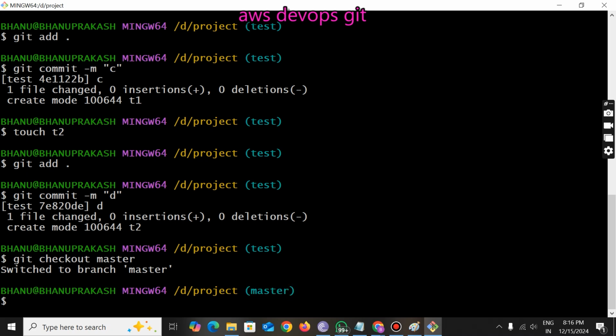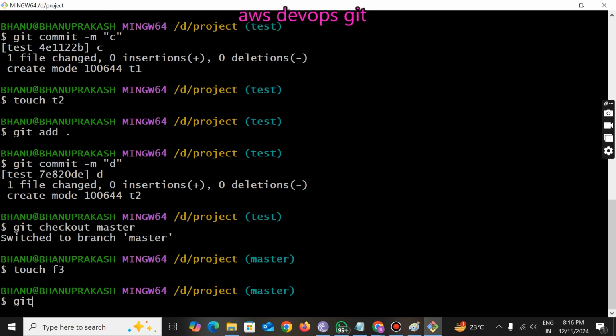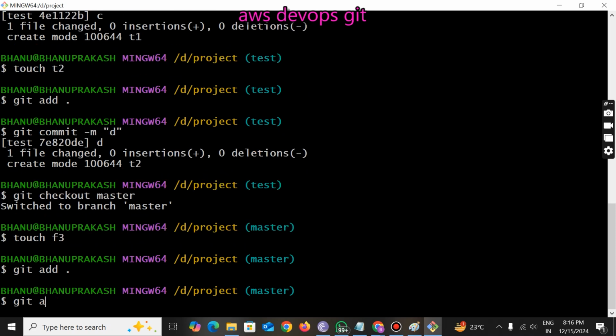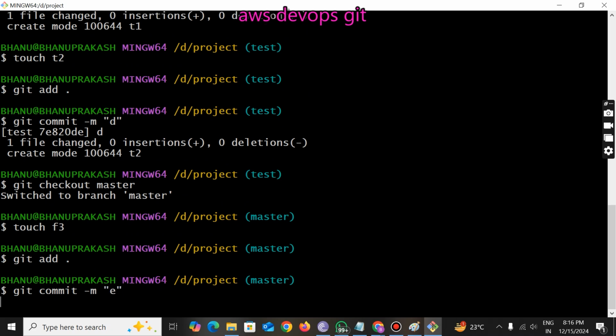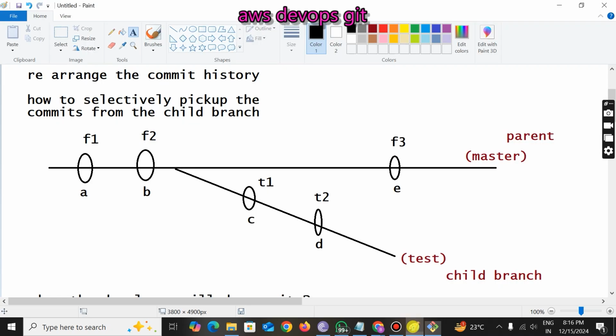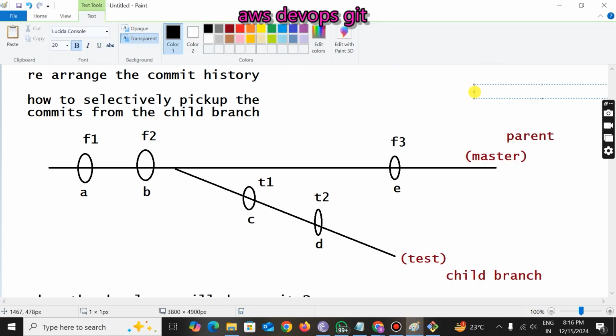Here I am creating one more file, touch followed by the file name, from the working directory to the staging area, and from the staging area to the local repo, and I am naming this commit as e-commit. In total how many commits do I have? 1, 2, 3, 4, 5 commits. In total I now have 5 commits.